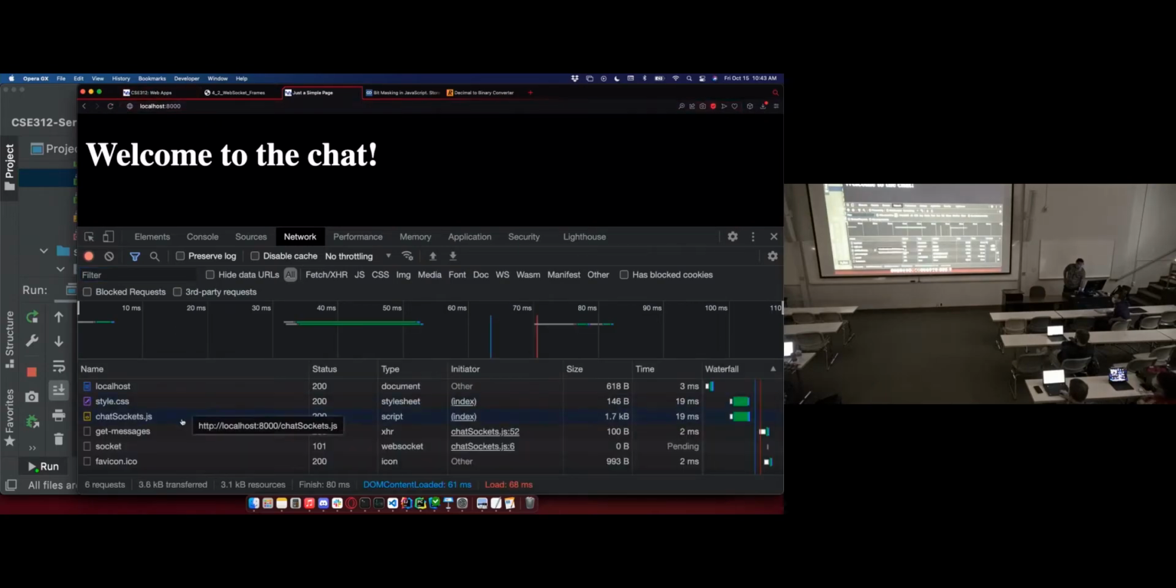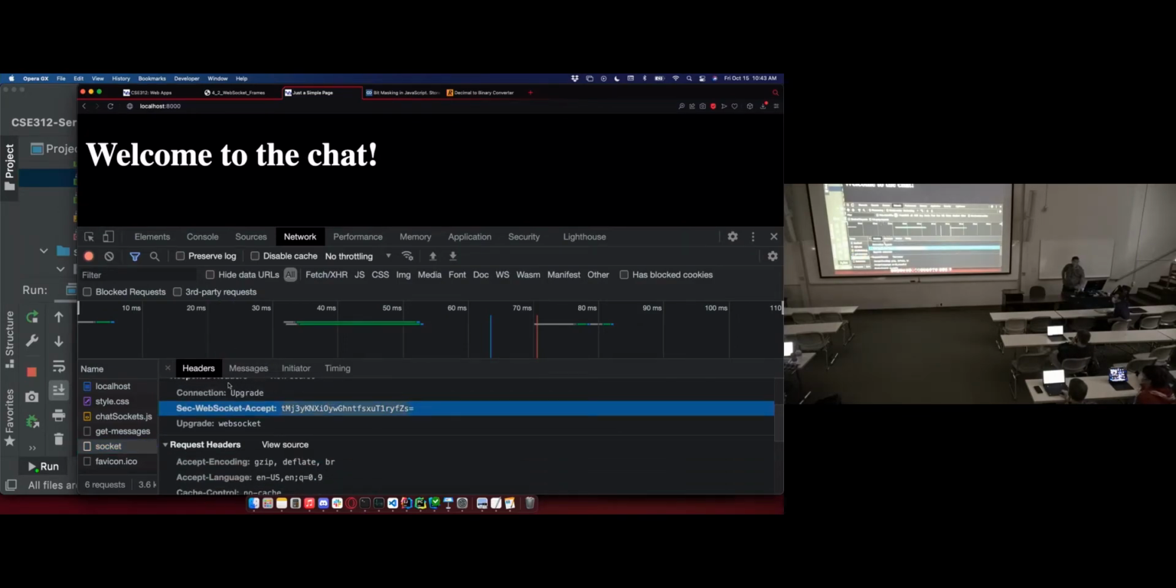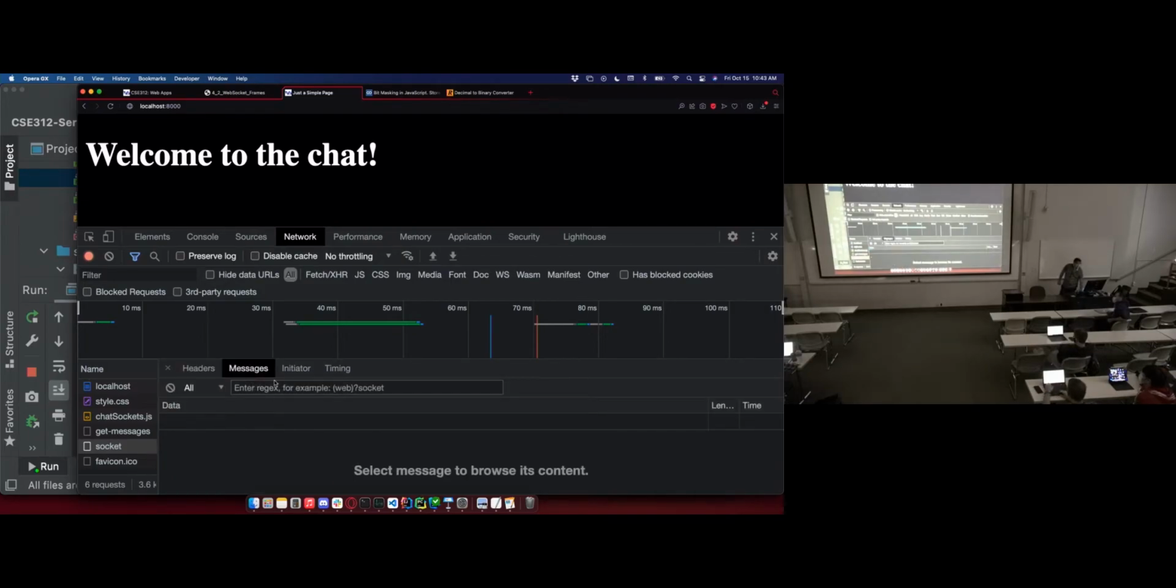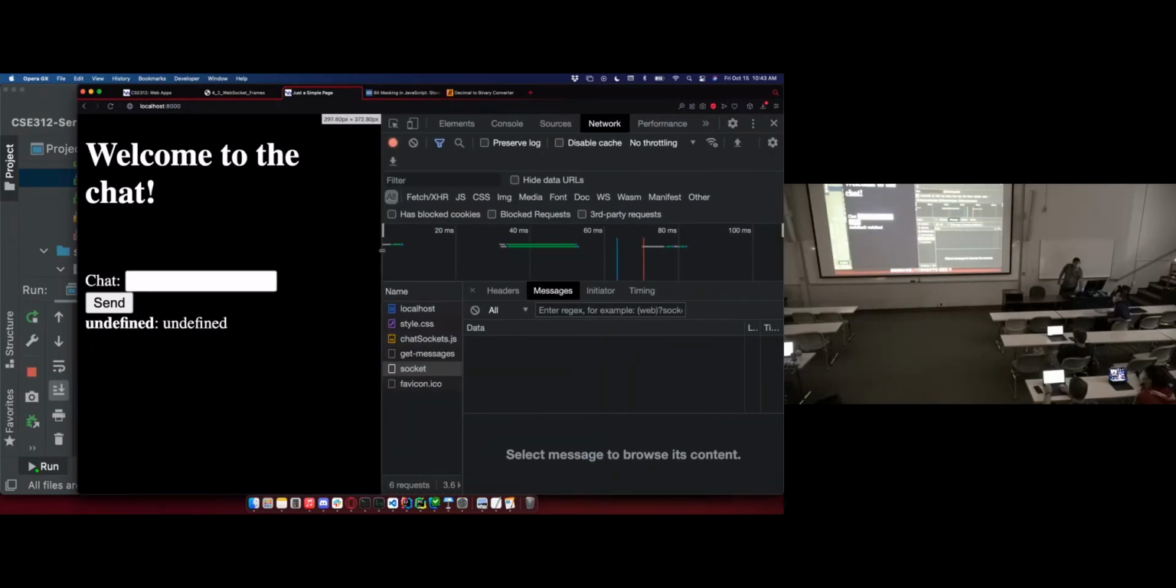Refresh. Look for the 101. I respond with the accept. And then once we have a WebSocket connection, you can go into your browser, go into this network tab and click messages on the WebSocket request. And it's going to show you all the WebSocket messages that are going back and forth.